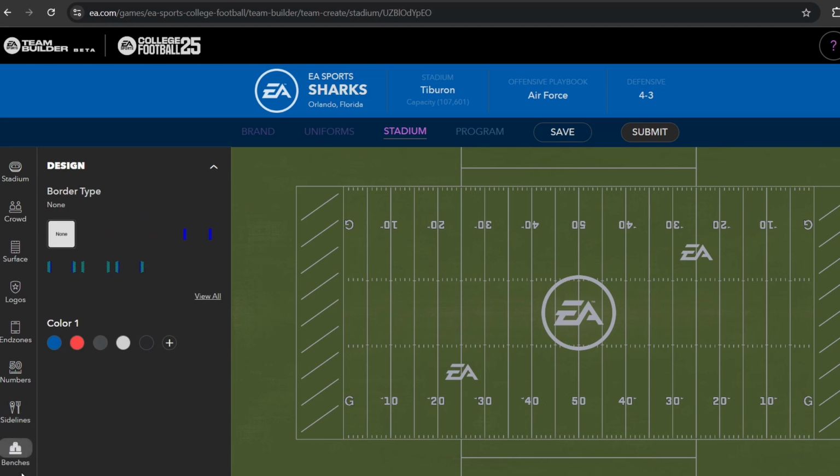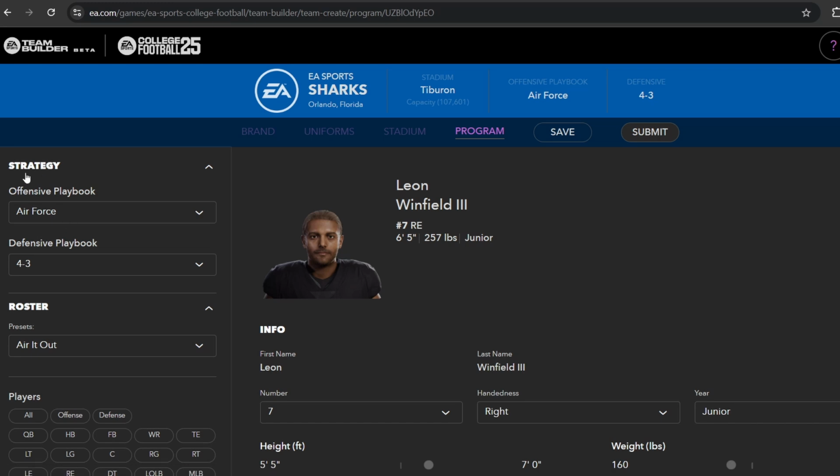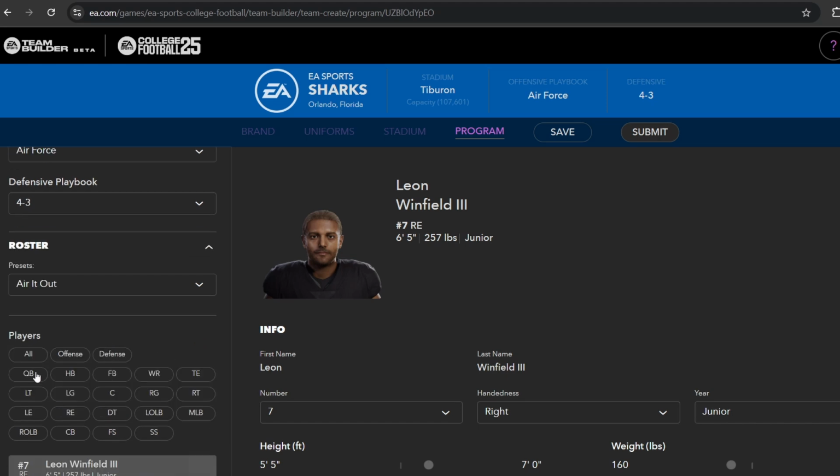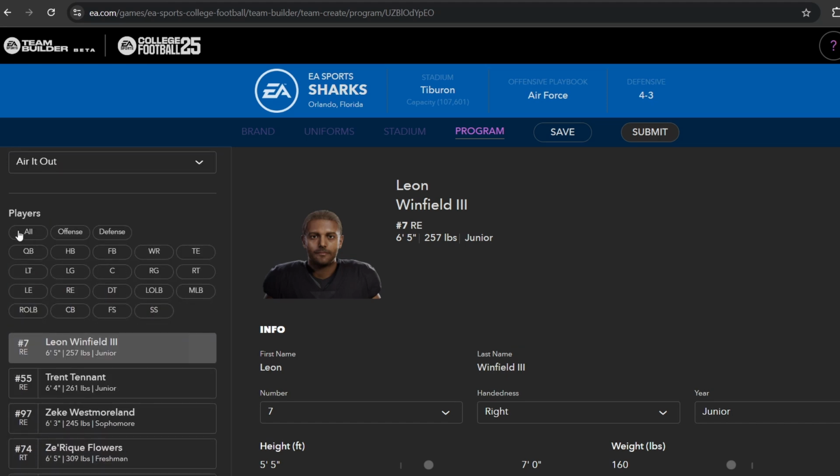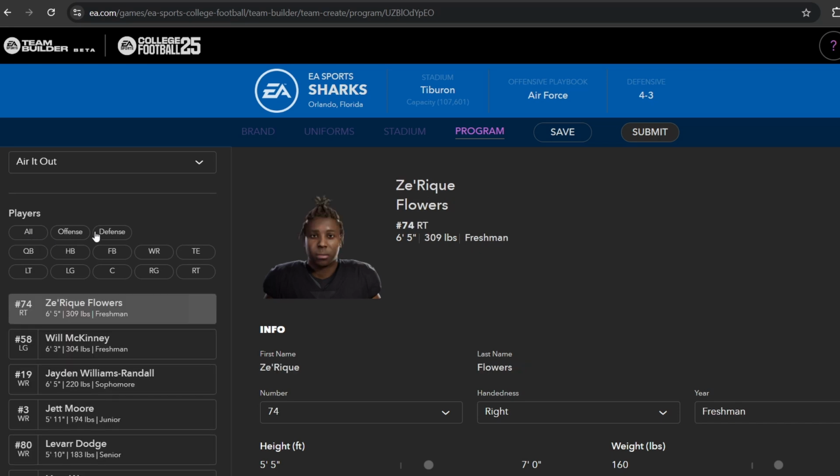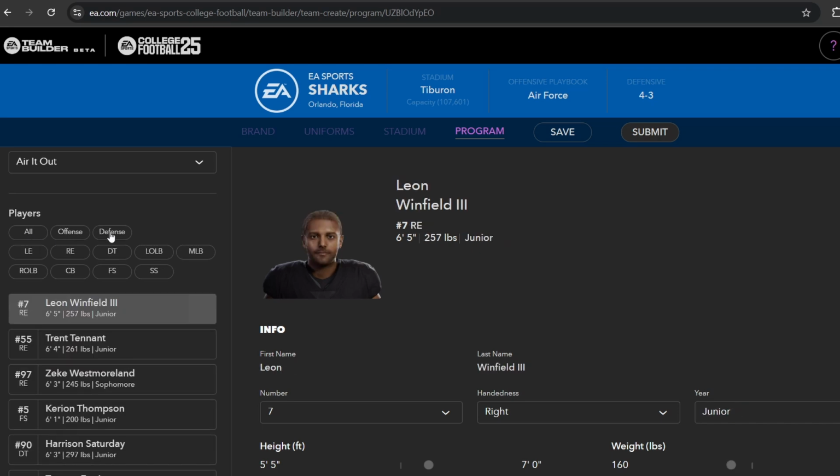After that comes the program section. You can select which playbook the team uses on both offense and defense, and choose a preset for the roster. This determines the play style and changes the players that are on your team to fit the play style you select from the dropdown. From there, you can filter by offense, defense, and position to look through the roster.